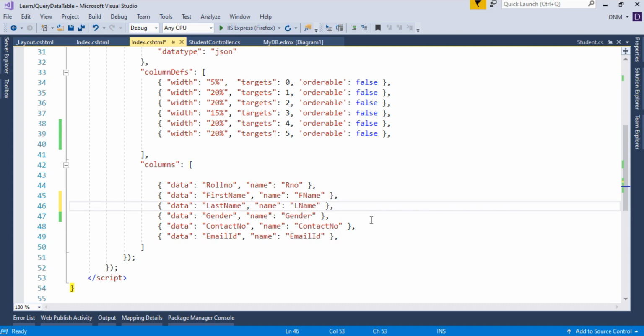Initially, we will first of all check the output of this, and then we'll start modifying it.